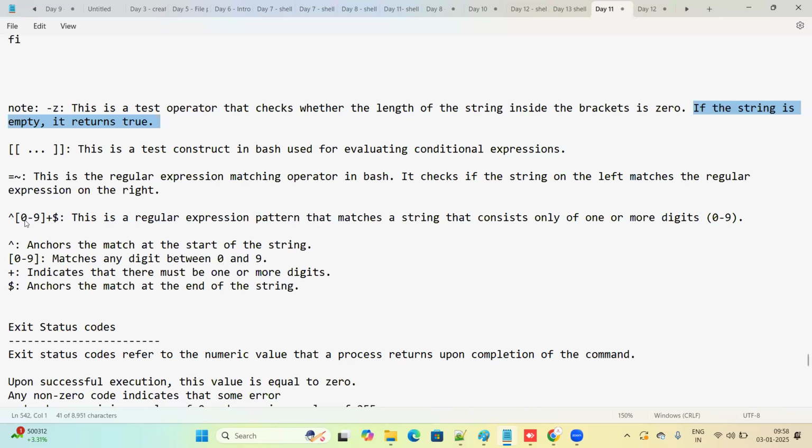This is a regular expression: cap symbol, 0 to 9, plus, dollar. I have clearly explained it here. The cap represents the anchor for the start of the string. The dollar symbol represents the match of the end of the string. 0 to 9 matches any digit between 0 and 9, and plus indicates there must be one or more digits.